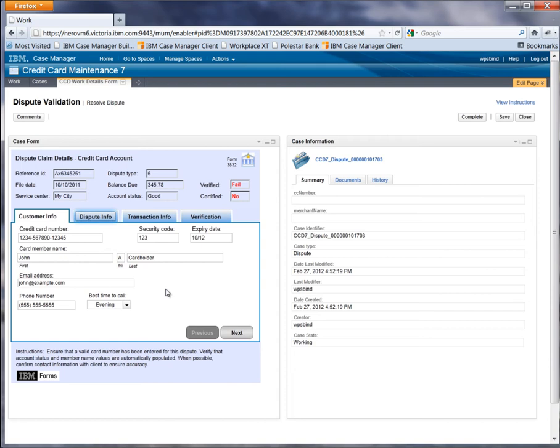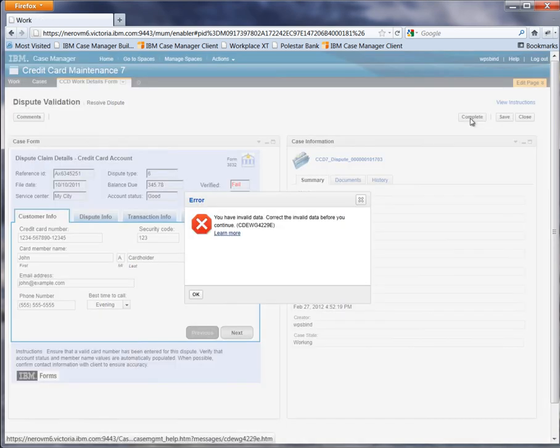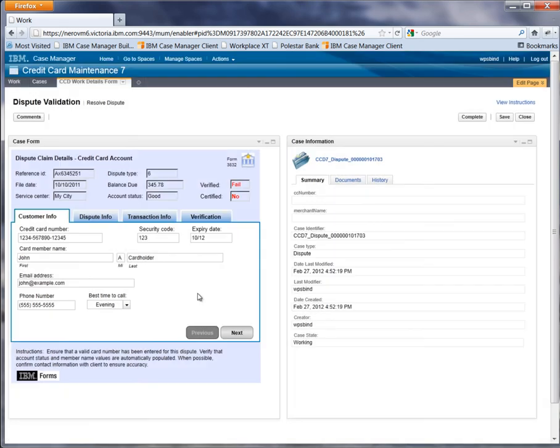The job of the current user is to look at the information within the form and confirm there are no errors within it. Their status is tracked at the top of the form in the verified and certified fields. Verified must equal pass and certified must equal yes before they can complete the step within the task. If the user tries to complete the step before the form is verified and certified, they will get an error. At any time, the user can click Save, which will save the form but stay on the same workflow step.